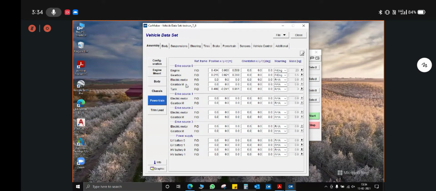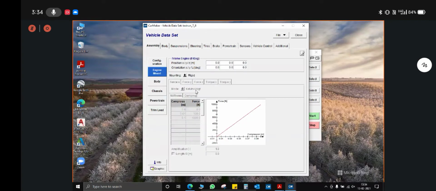Here also you have to select reference frame as FR engine. But if you are using rigid engine mount, then you simply put it as FRD and leave it as FR1A. Okay. And then the trim load.